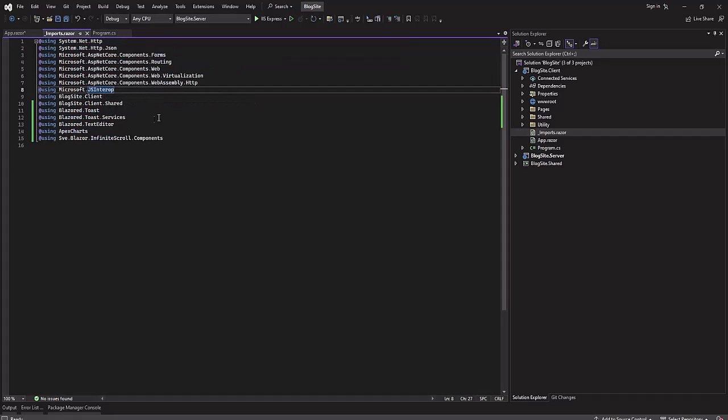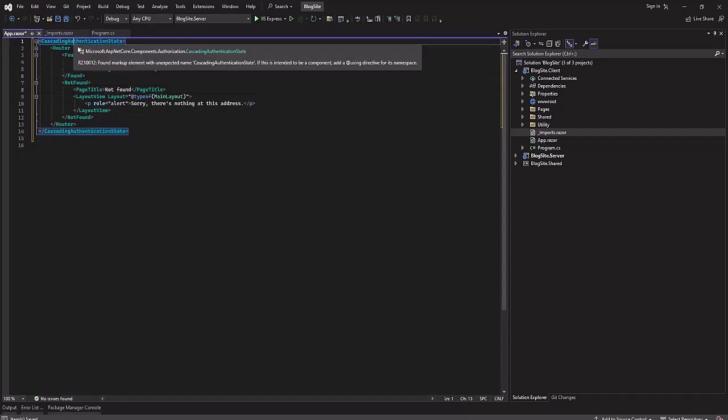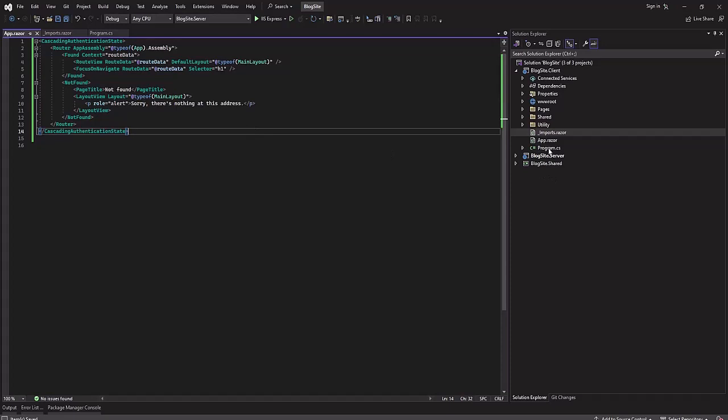We have to add another import after shared, this one, and I think it's fixed now. And that's it. We have completed the program CS app and imports.